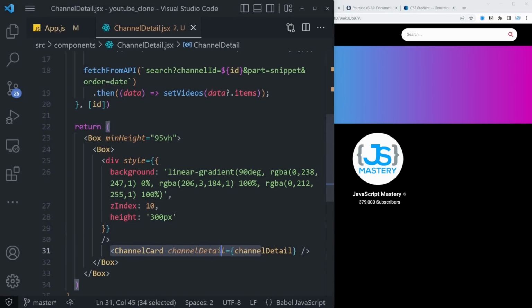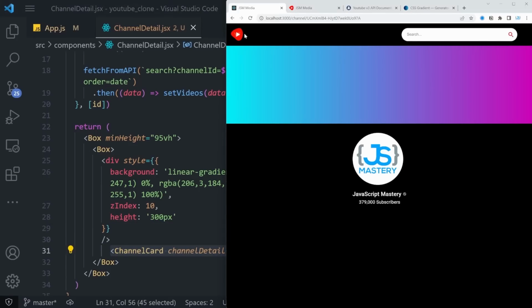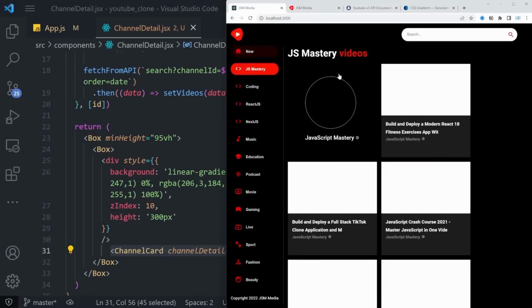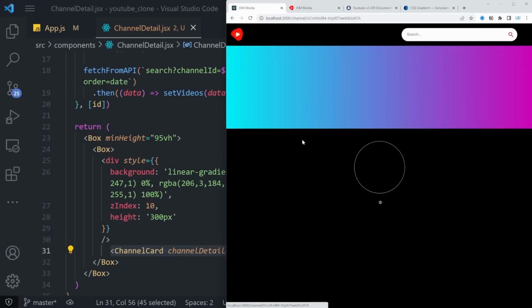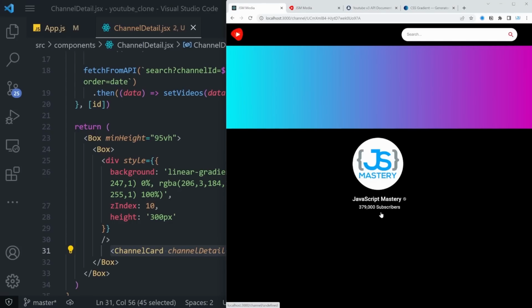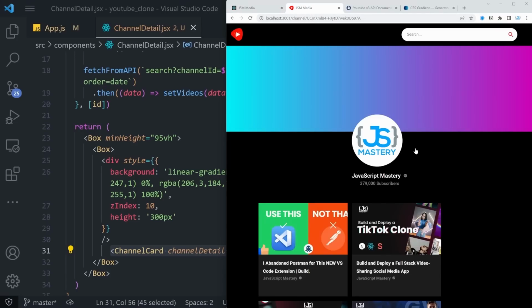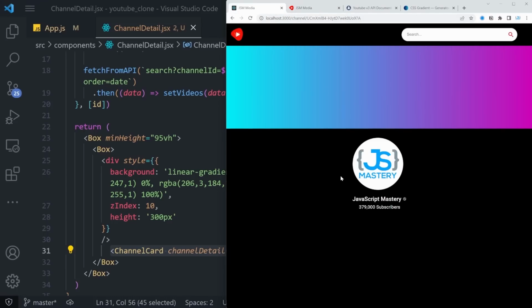And with just one line of code, we reuse this card that we previously used in our feed. Isn't that great? And now we even have the subscribers right there. But there's just one small difference we want to make. If you check out this page, you can notice that it is shifted a bit above, so it appears over the CSS gradient, and here it doesn't.